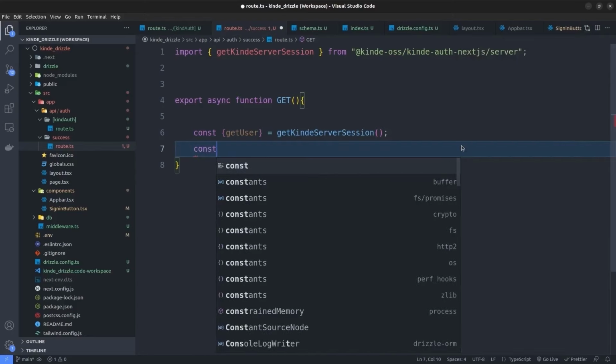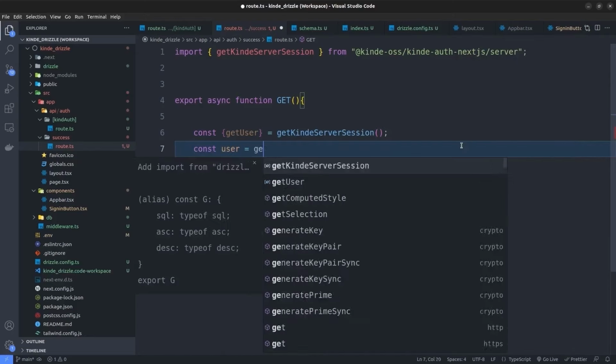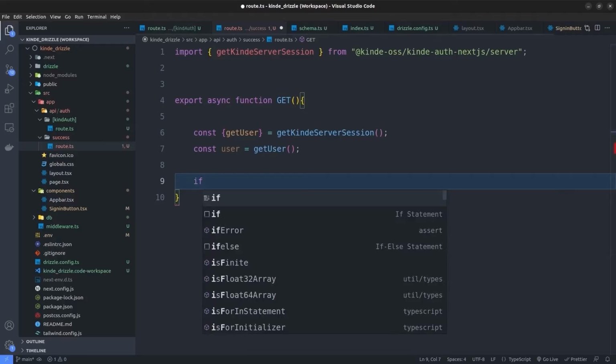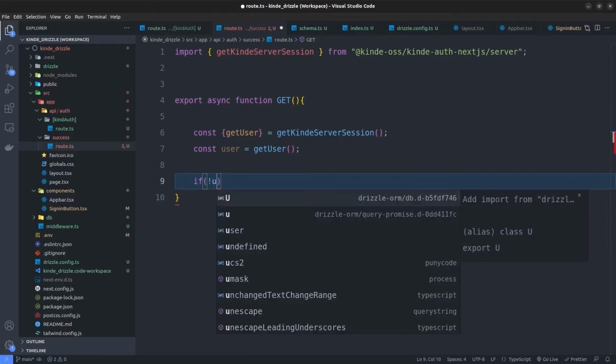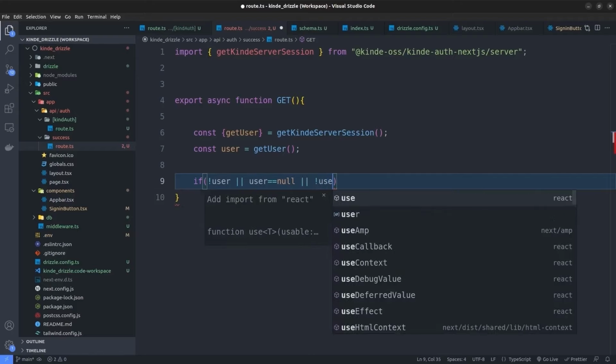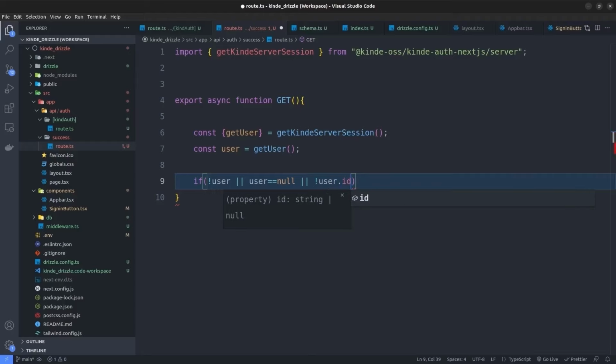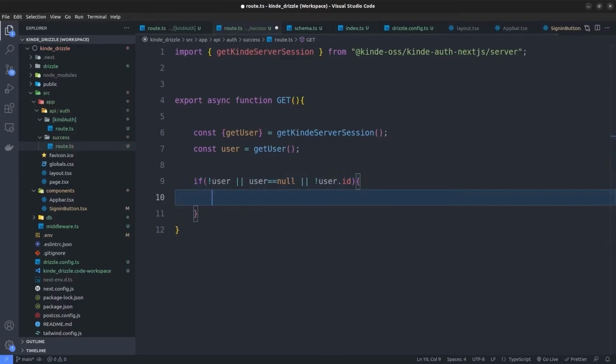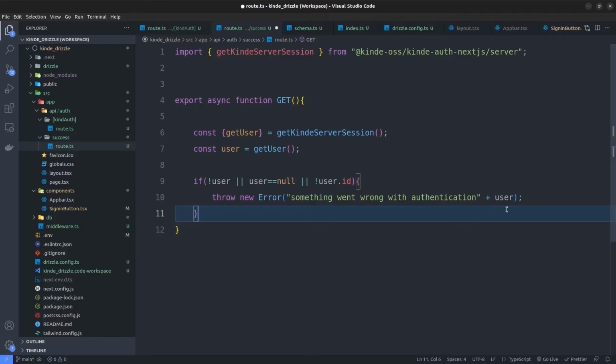So I'm going to say const user equals the getUser function, and now we can check if the user is undefined or user is null or user doesn't have an ID. So here I'm going to put an exclamation mark and then user.id. In this way we can say that there is an error with the authentication of this user. So we just need to throw a new error and say something went wrong with the authentication of this user.